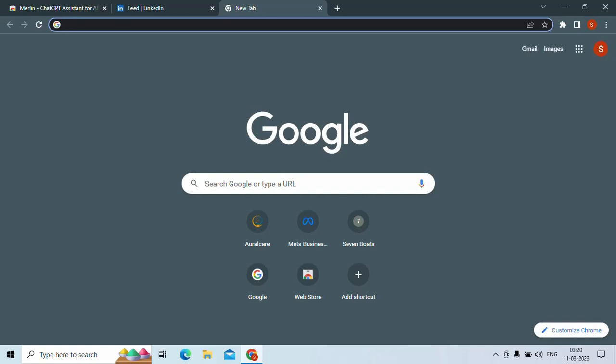Today we are going to see one very important Google Chrome extension which will help you to work in a very smart way. Its name is Merlin, and it's basically a ChatGPT assistant for all websites. If you use this extension, then you will get the benefit that if you go into another website or social media channel, you can use ChatGPT then and there.